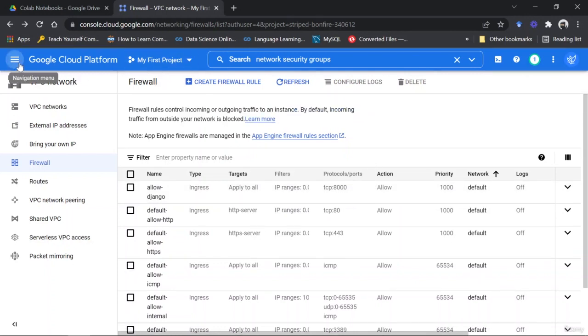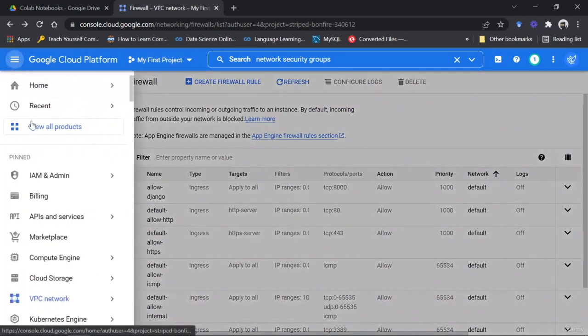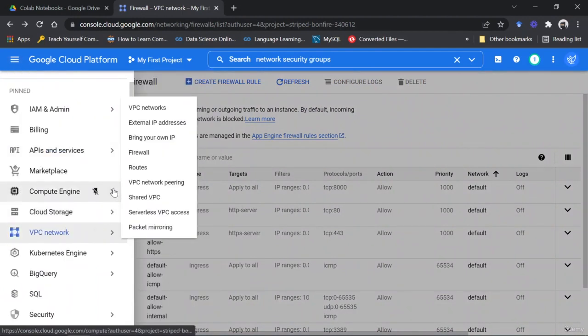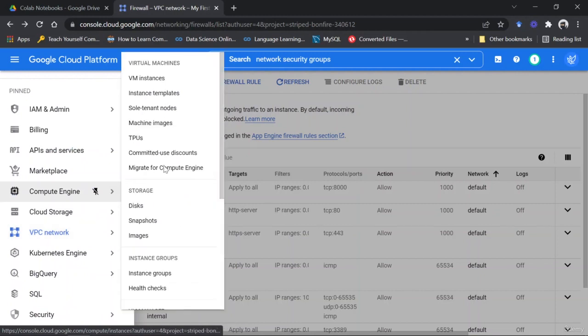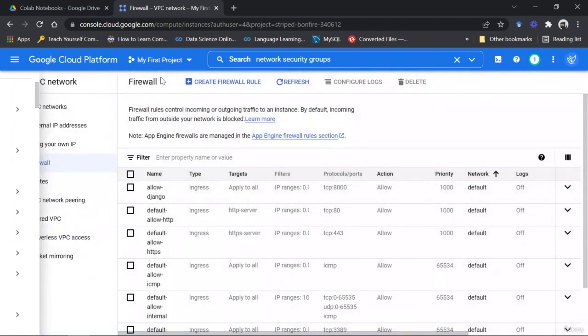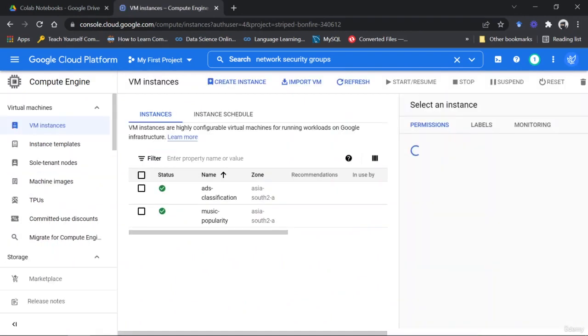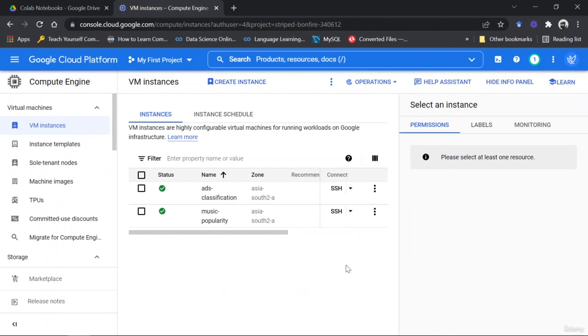Now coming back to your VM. Right. So the only thing left is to set up things inside the virtual machine, which I'm going to go through in the next video. So see you in the next video.